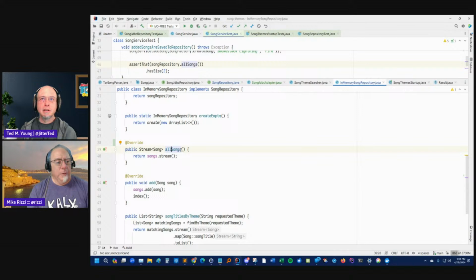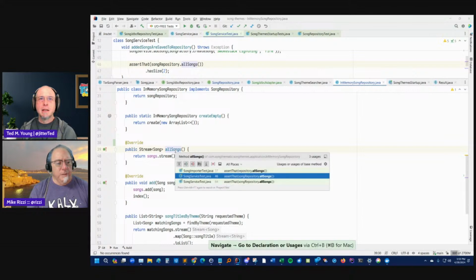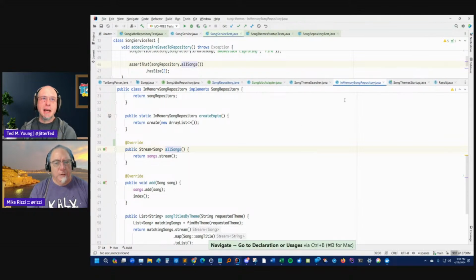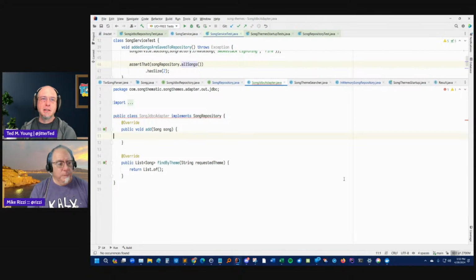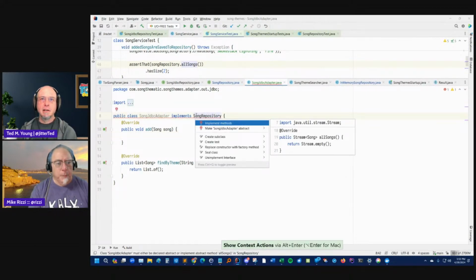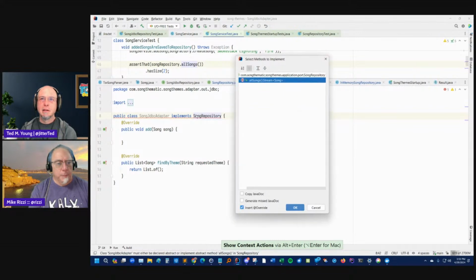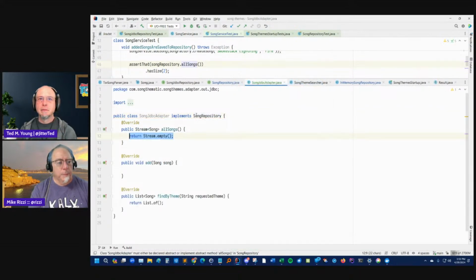So let's just go to the song JDBC adapter. Did it add it for us, or is it going to make us do it? It's weird, but no, the song JDBC adapter, the one that was complaining about. This one. Yeah, so let's just fix that. So quick fix there, implement method. That's fine. We can return stream empty, and we can leave that there. That's fine.